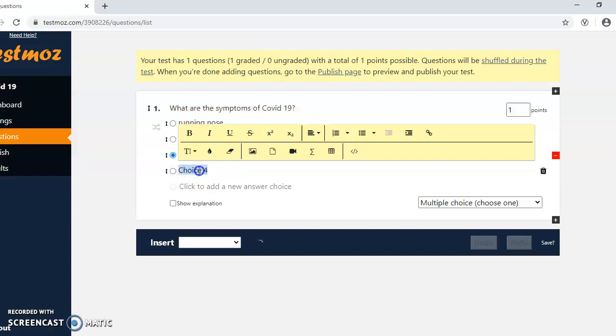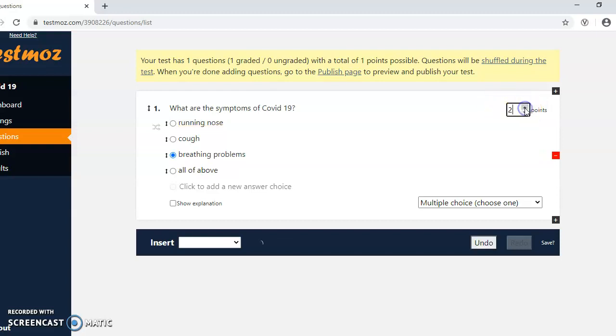Or at the end, I write all of the above, all of above. And here our test is ready. First question is ready. And then you can decide how many points you want to allow. Suppose we want to allow 2 points for this.